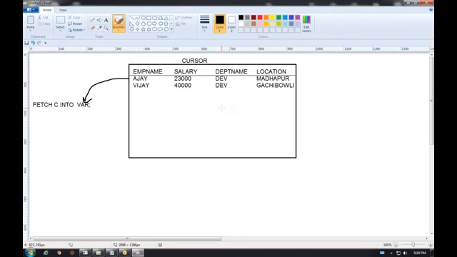Fetch statement fetches one record from the cursor. If one record is fetched from the cursor, how many values are in that record? First record fetched. How many values in that record? Four values. So, to store that record, we need to declare 4 variables.